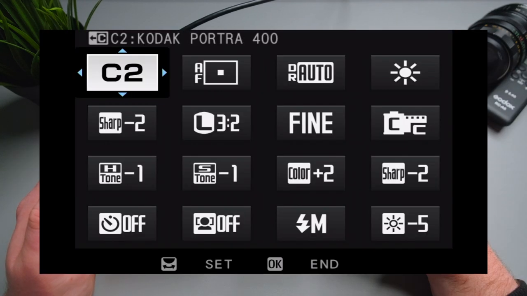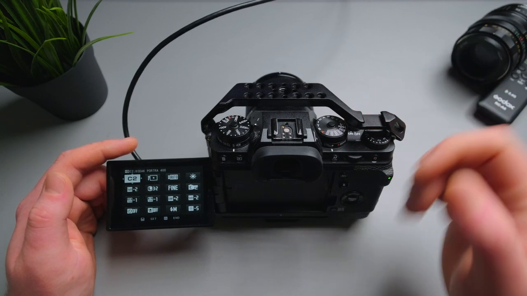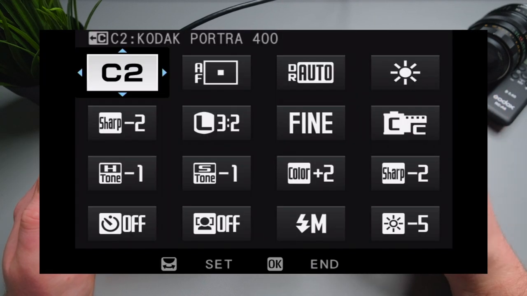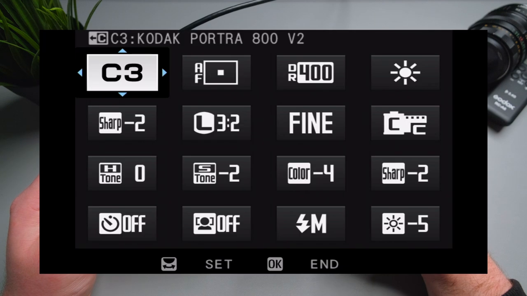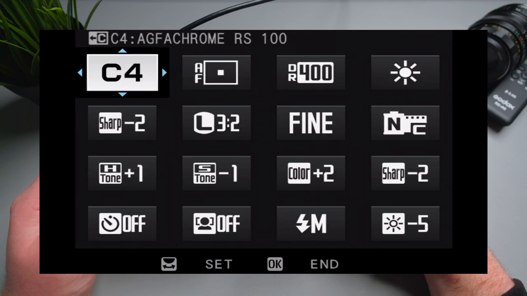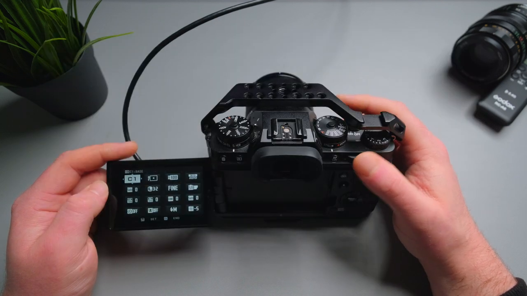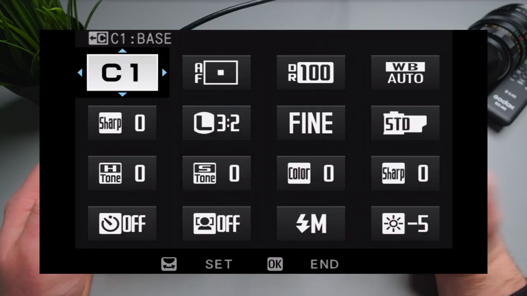I also have C2 programmed, which is basically a Kodak Portra 400 film simulation. And I've got a different video on this, which I can link down in the comments. You can check out how to set up certain film simulations within your Fujifilm camera. However, you could also program several different film simulations into your custom settings. And you've got 7 of them, so you have plenty of space to customize those settings to your needs. But on average, I have it very basic. I have the main basic functions I need for photography.